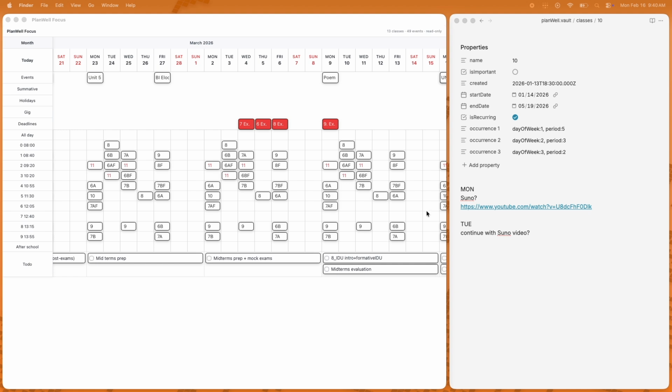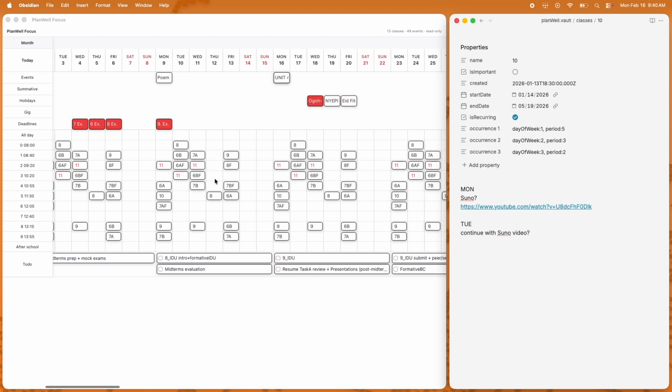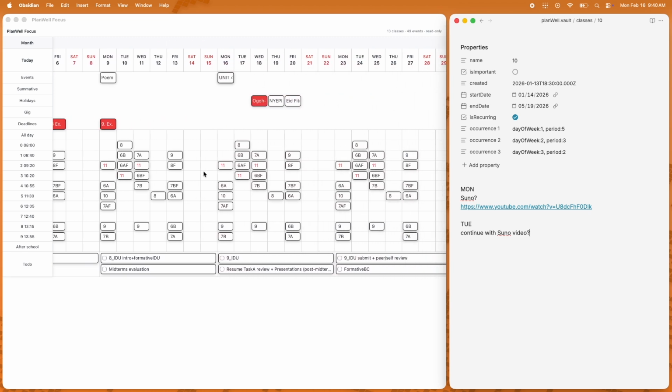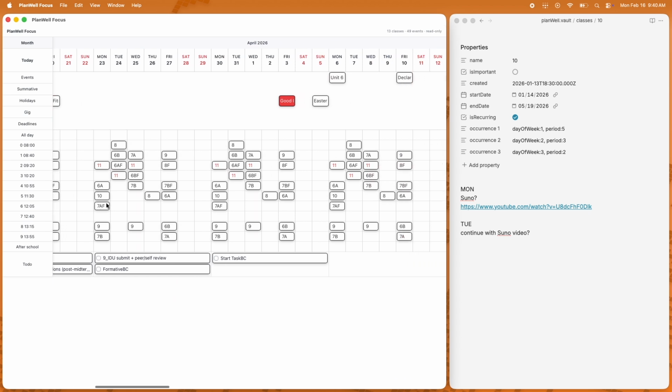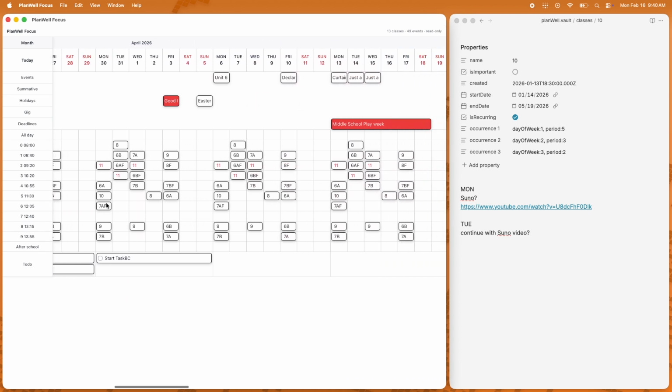I edit a markdown file in Obsidian, and this timeline updates instantly. No sync, no cloud. It just reads the same files. This is PlanWell Focus. Focus is a read-only timeline viewer. It reads markdown files from a folder on your Mac and displays them as a visual timeline.